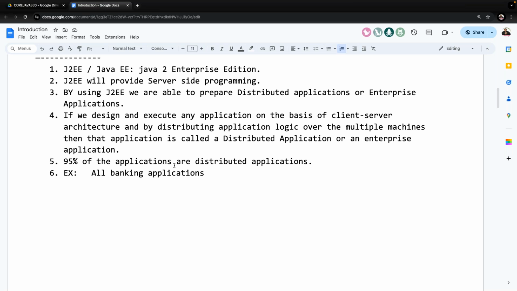ICICI bank application is at server. I'm sending a request to the ICICI application, and the ICICI application is sending some response to me. Again, I'm sending a request, and again the ICICI application is sending some response to me. Is this all together client server architecture or not? This is totally based on client server architecture. That's why all banking applications are client server applications, enterprise applications.